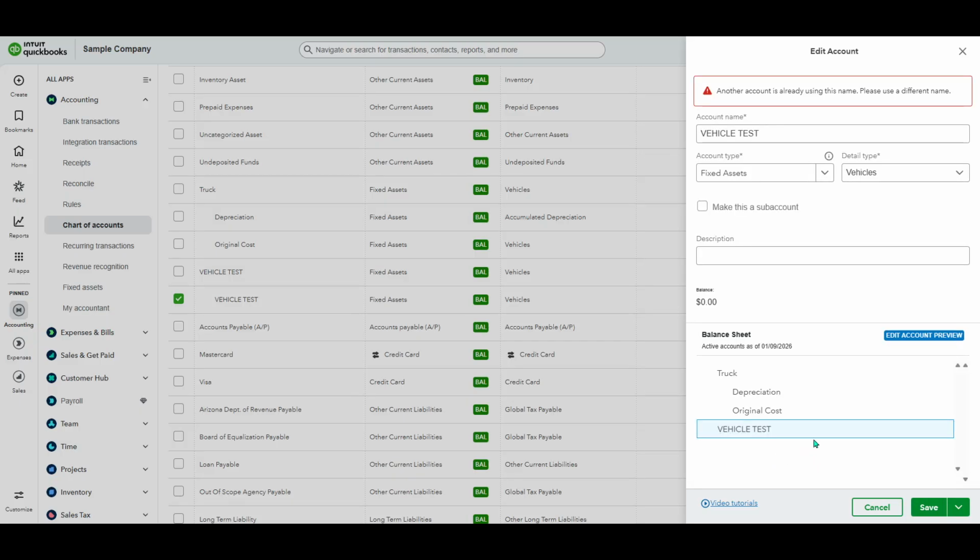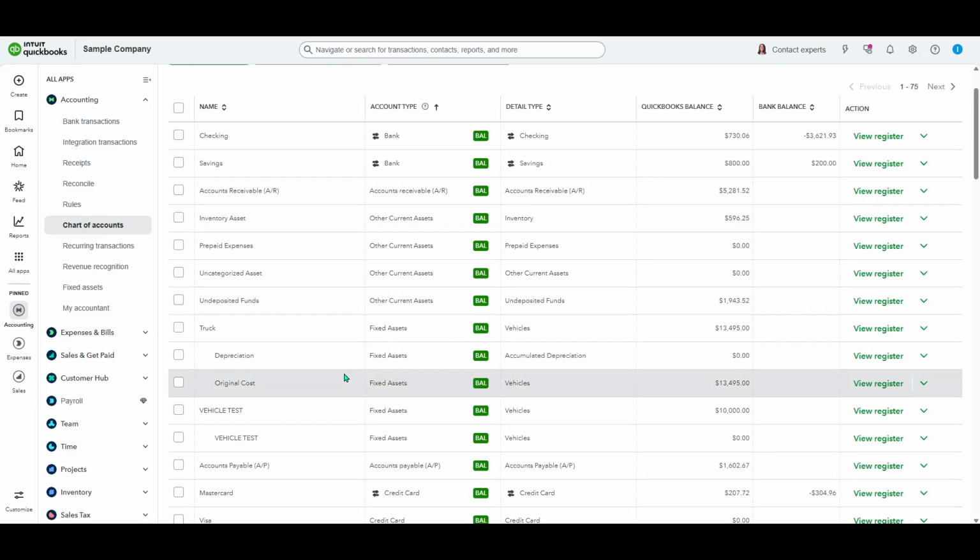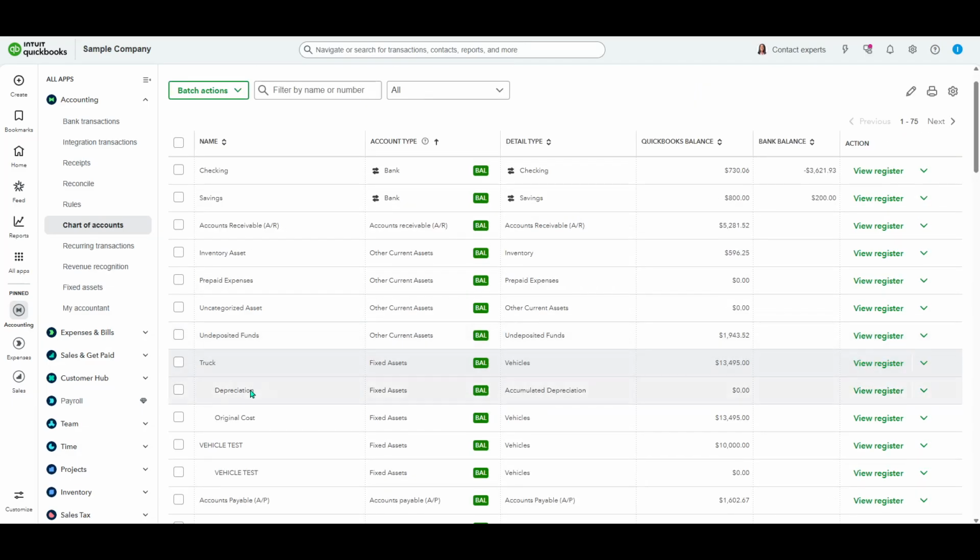With that, your chart of accounts should be cleaner and more accurate, which makes running reports and reconciling much simpler. You now know how to merge accounts in QuickBooks Online quickly and confidently.